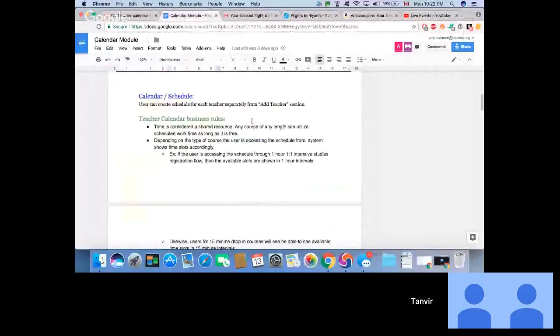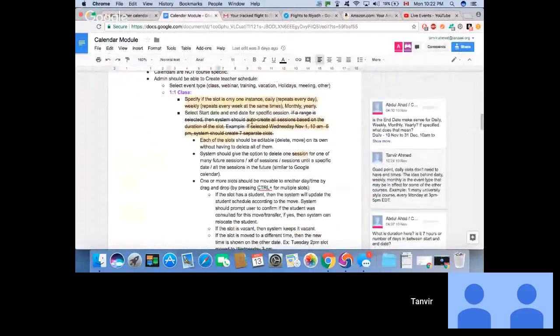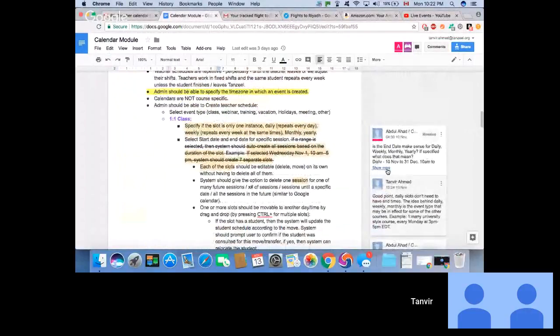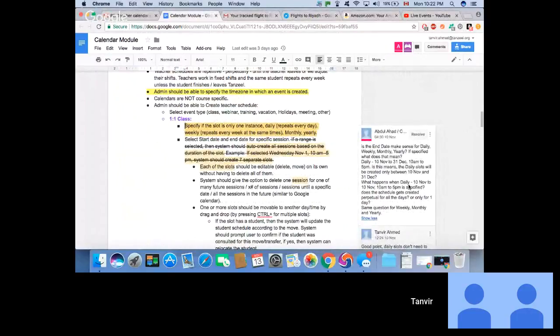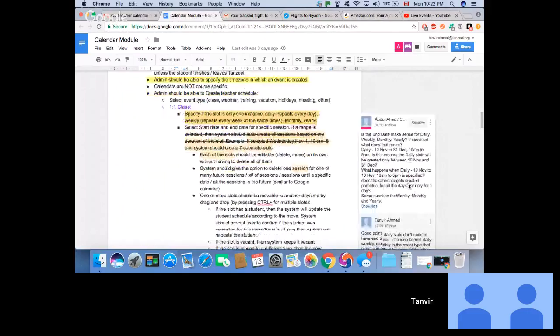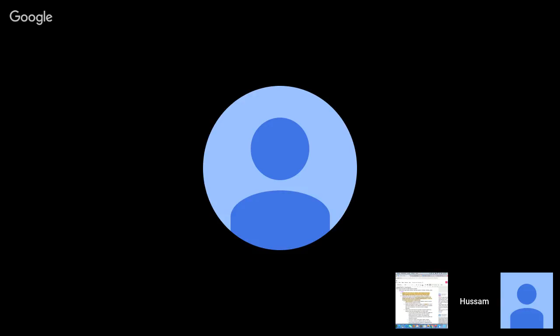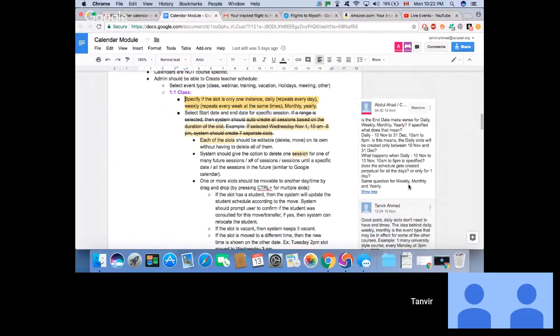All right. So the first comment is: the end date makes sense for daily, weekly, monthly, yearly. Specified. What does that mean? For example, 10 November to 31 December, 10 a.m. to 5 p.m. Does this mean the daily slots will be created only between 10 November and 31 December?